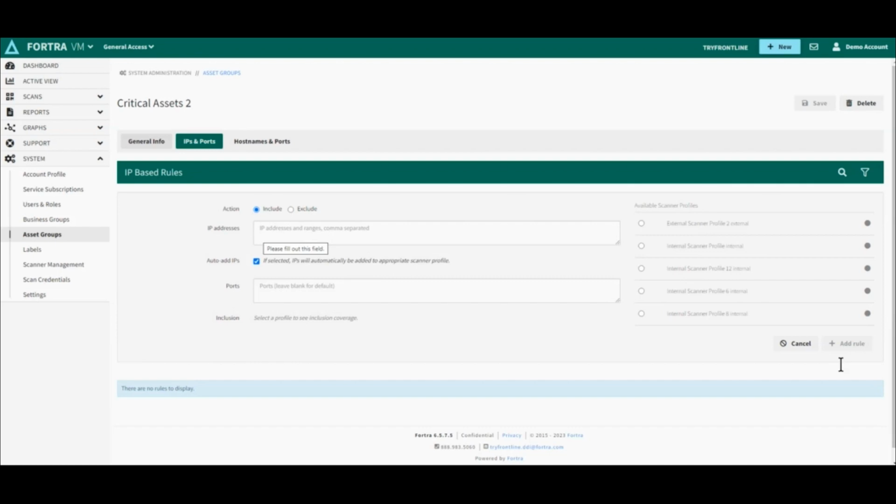With this asset group, we can choose whether to include or exclude a range of IP addresses and or ports. Include is the default option. For example, we can add a range of IPs. The Auto Add IPs option allows us to automatically add these IPs to the appropriate scanner profile.